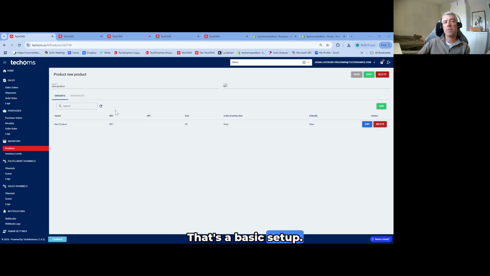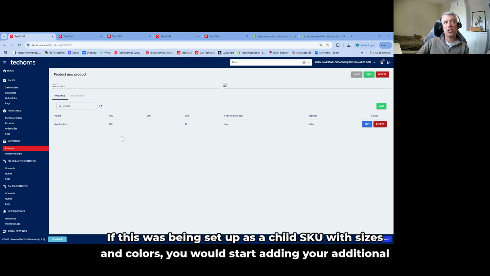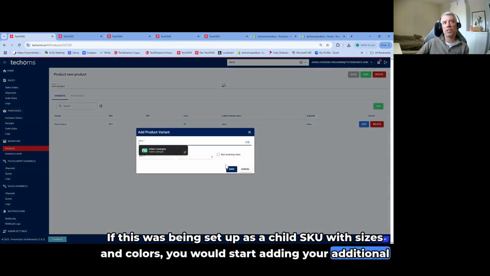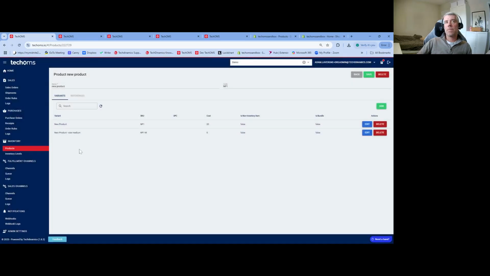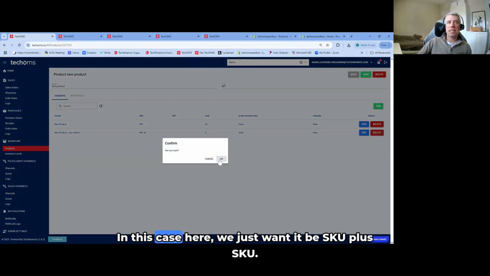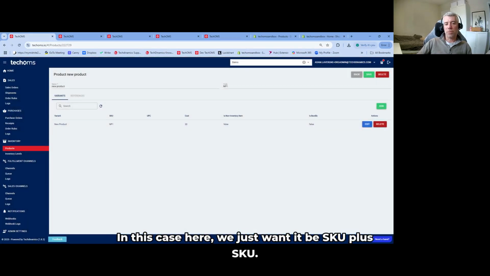It's a basic setup. If this was being set up as a child SKU with sizes and colors, you would start adding your additional variants. Your first one would be your size medium. That would be a medium size. In this case here, we just want it to be SKU equals SKU.